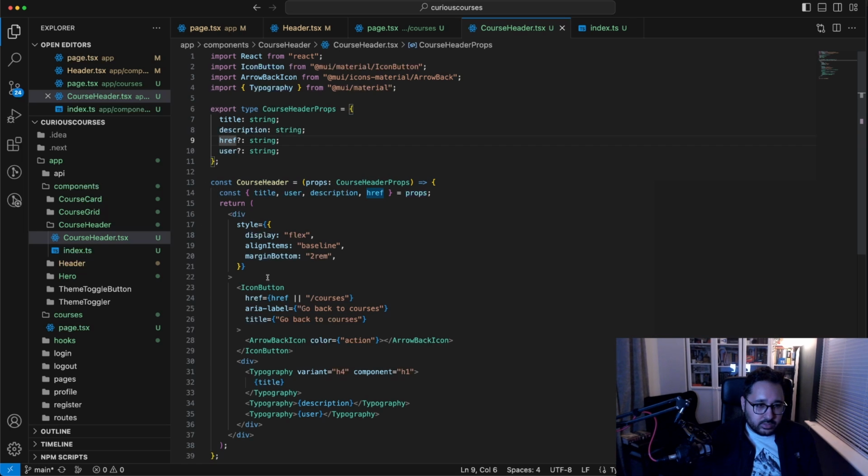So the back button is here, this icon button. And we want the href to be the first place that we want this to go. And if there's no href provided, it's just going to take you to the courses page. And then it simply says go back to courses, or something to that effect. Obviously you can amend this because we actually want this to go back to the home page at some point. But for now this is fine because we're going to have this throughout the courses page, and it's just going to take you back to the courses.